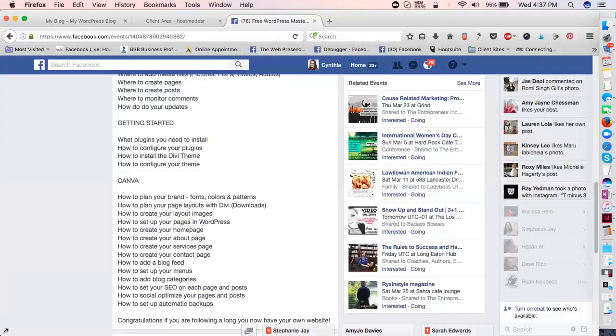And then we're going to set up blog categories. And then we're going to go back and look at search engine optimization. And I'll show you how to set that up on each of the pages and blog posts.